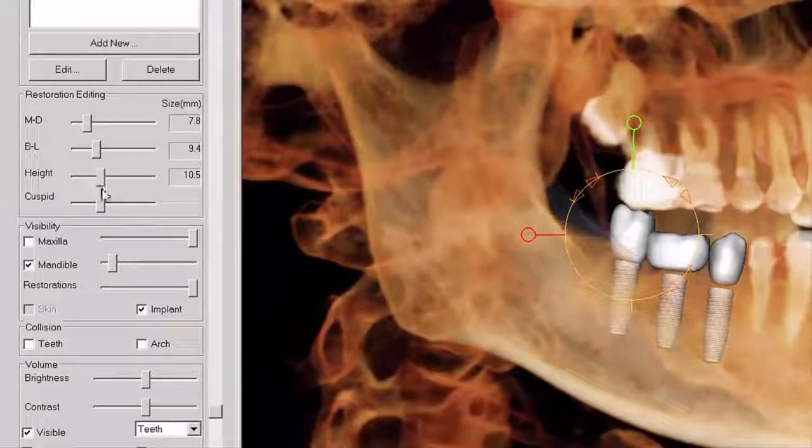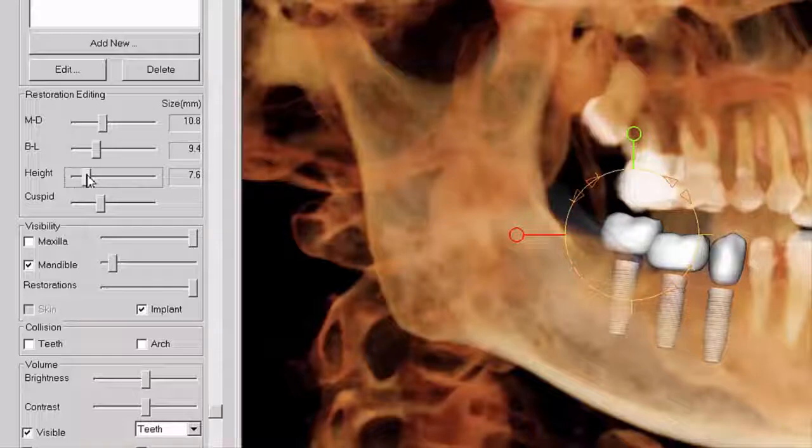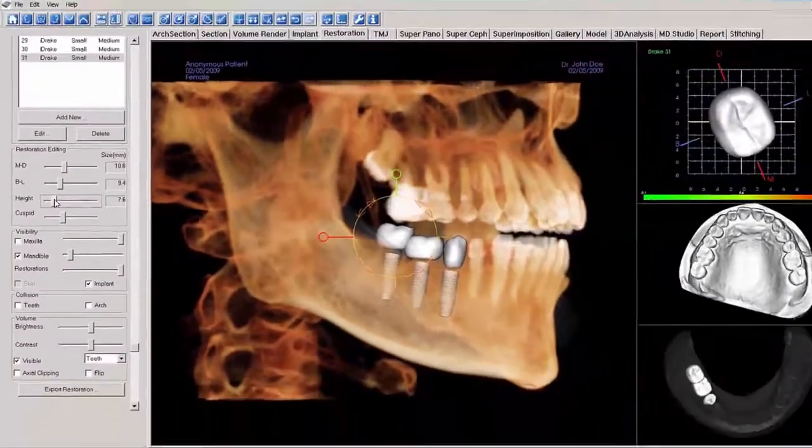In the Restoration Editing section of the Control Panel, we can also make mesial distal or buccal lingual crown adjustments by left mouse clicking on the slide control and moving the mouse. Adjustments may also be made to the crown's height and cusp height dimensions.